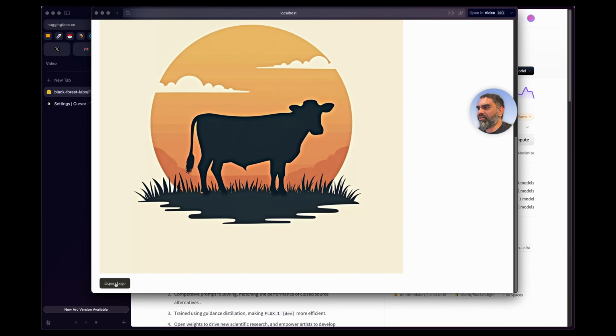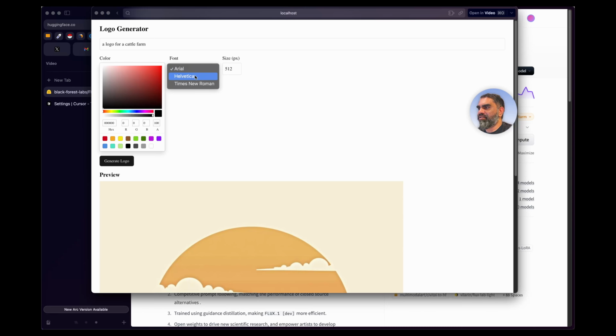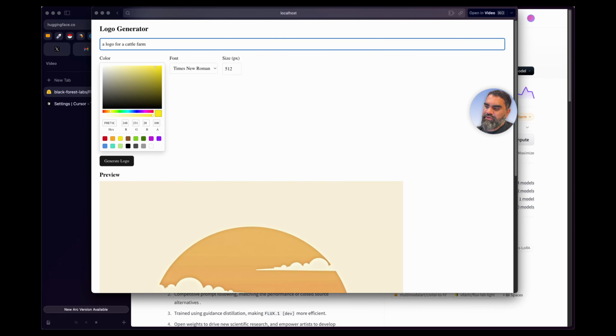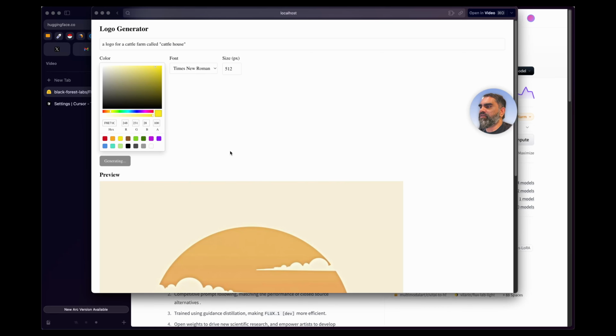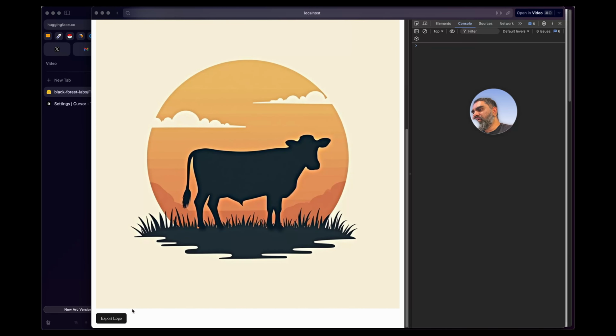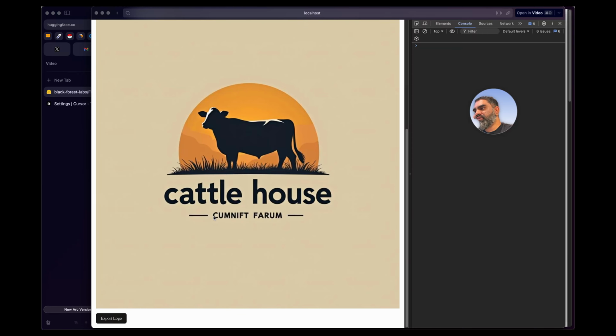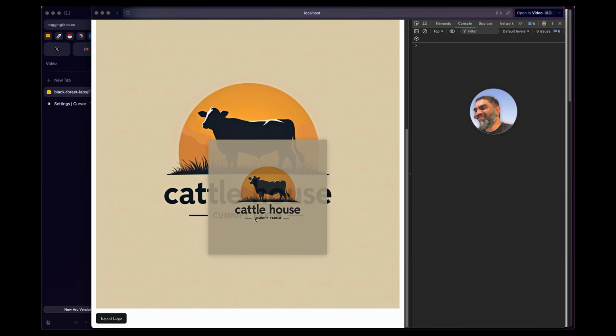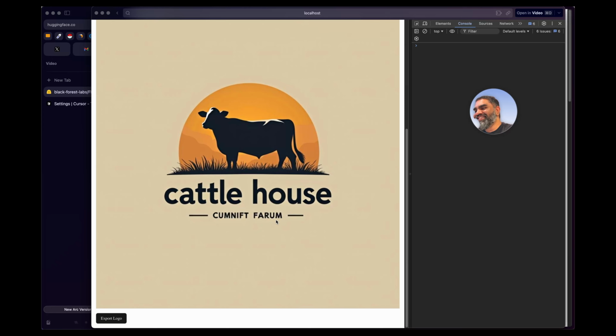What does export logo do? Is the color, etc. passed? So yellow, I said Times New Roman, farm called cattle house. Generate logo. Yay, cattle house. What does that mean? Community farm. Is that something meaningful?